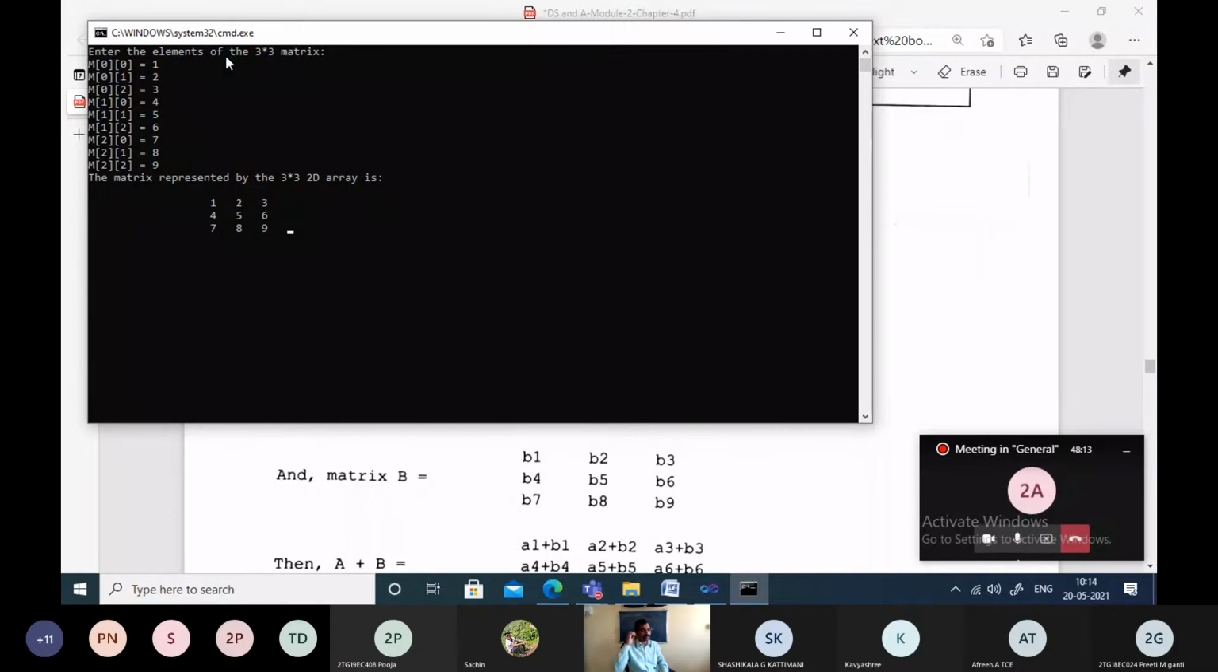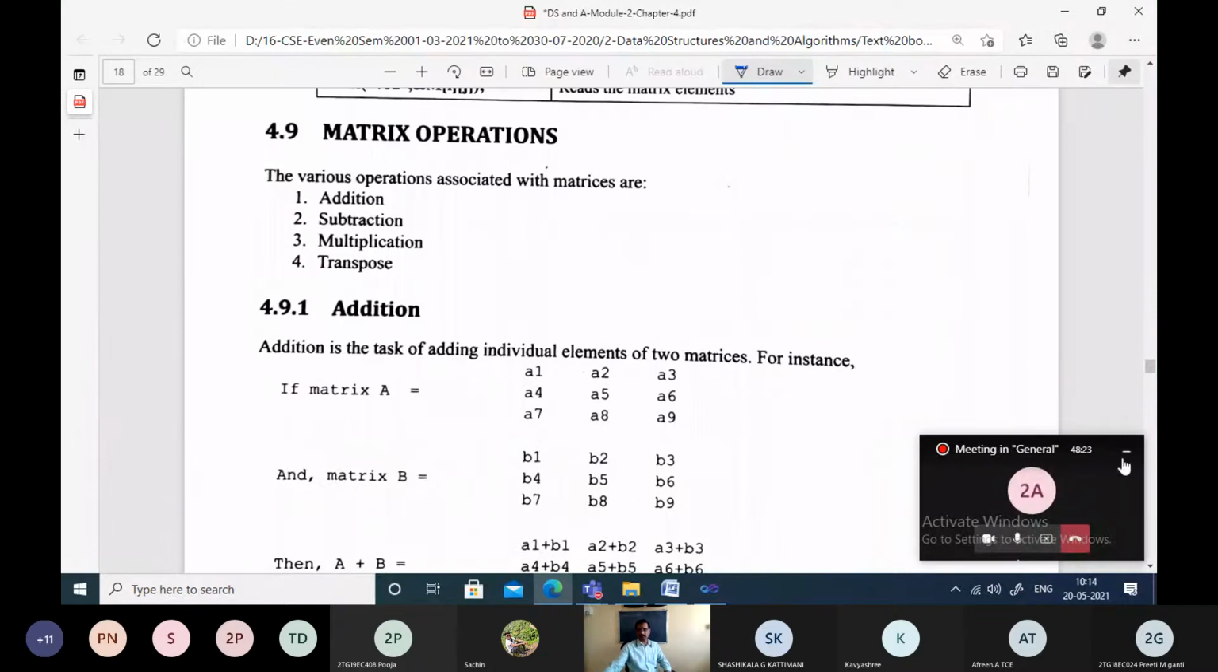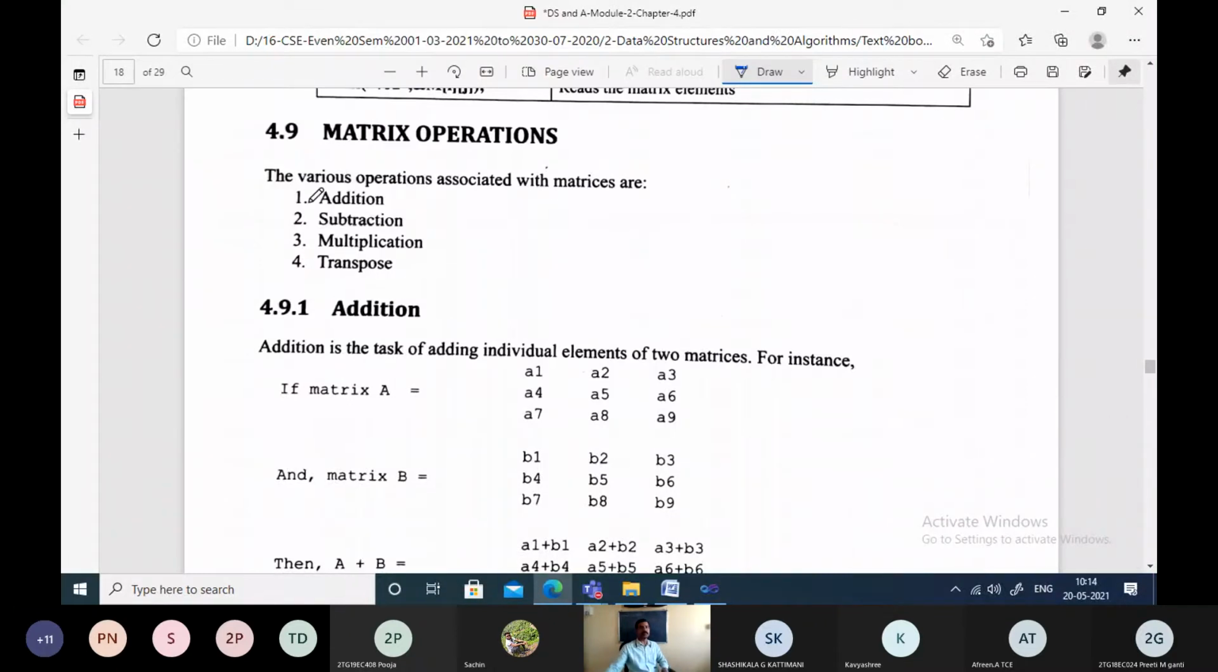So what we have done in this example is simply we have read 3 rows and 3 columns of data, and we are displaying the elements. Right, this is how the two-dimensional array was working. Now let us see some of the operations which we can perform on matrices, that means the extended applications of two-dimensional arrays.